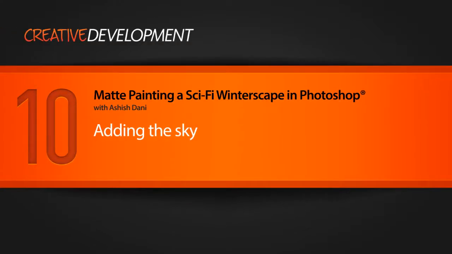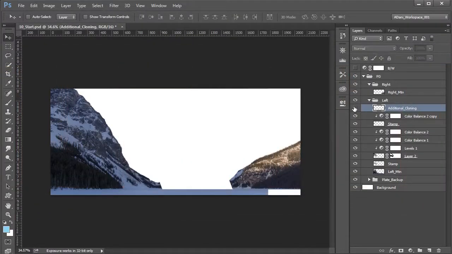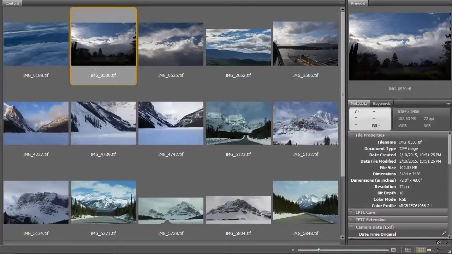In this video, we will work on adding the sky. Now, between the last video and this one, I worked on an additional layer where I clone stamped some details in, something that was remaining to do. Now, in this one, let's concentrate on the sky.